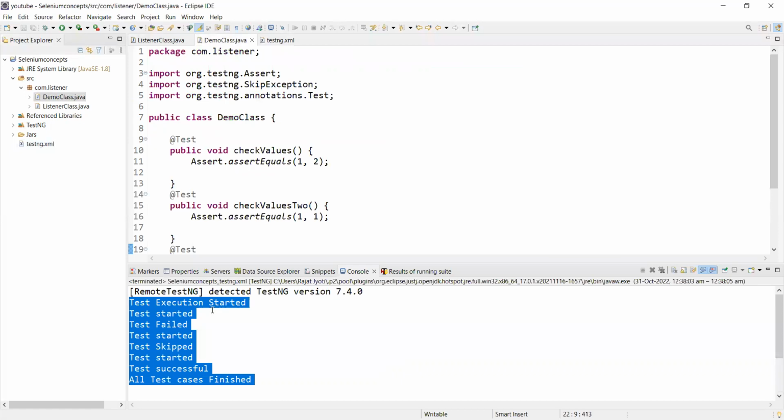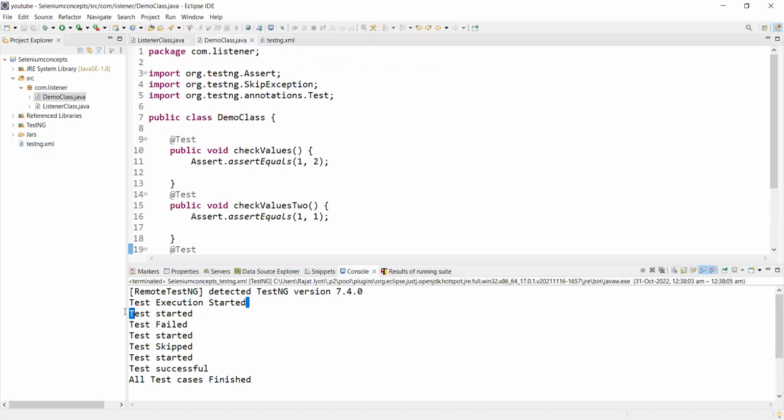Test execution started. This is coming from the onStart method. Now test started. This is coming from on test start. And as we discussed earlier, this method will be called every time a test case runs. So see, for the first one, test failed. Again, the method started, and then it skipped.